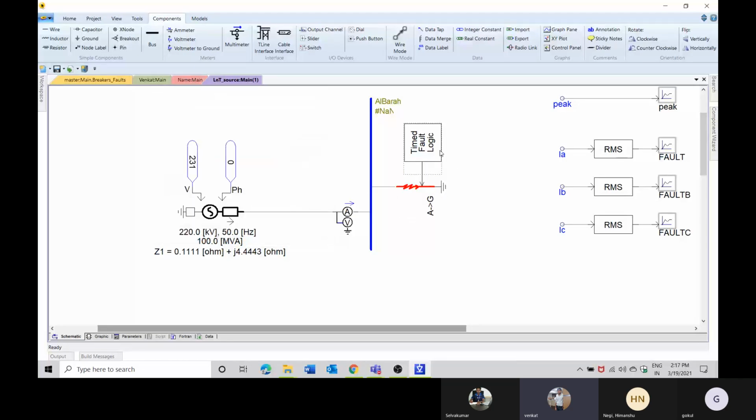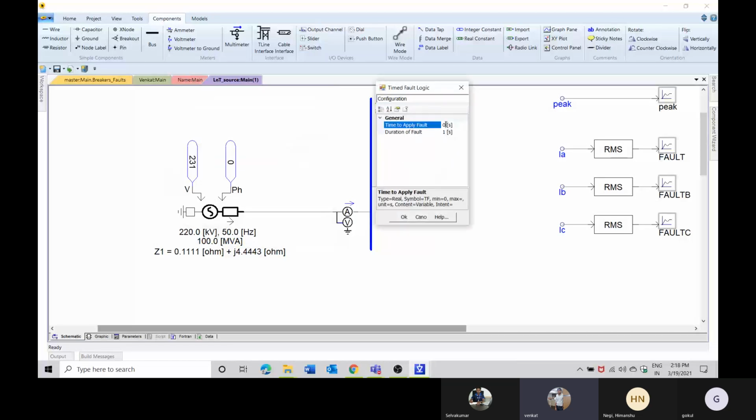Now we are going to perform the simulation, but before that we have to give a command for the time at which your fault is going to happen in the system. Let us say I'm applying the fault at 0.5 seconds. And my duration of fault: if you want to clear the fault within 100 milliseconds, then you can give the duration of fault as 0.1. Then after 100 milliseconds, after 0.6 seconds, my fault will be cleared. But here what we generally use is 1 second.